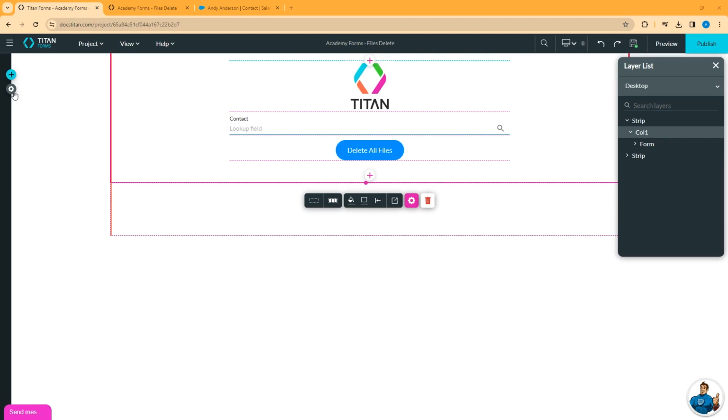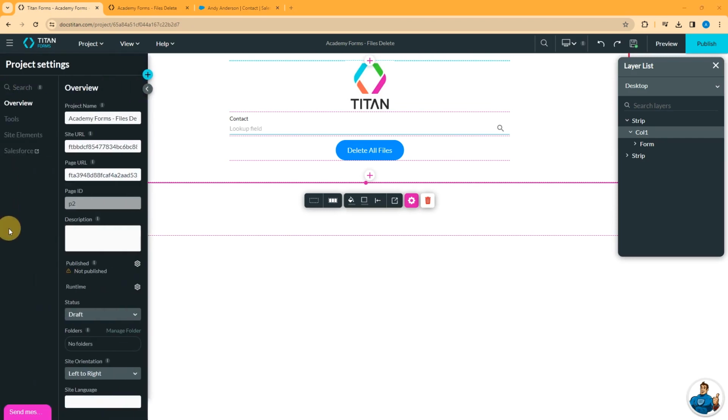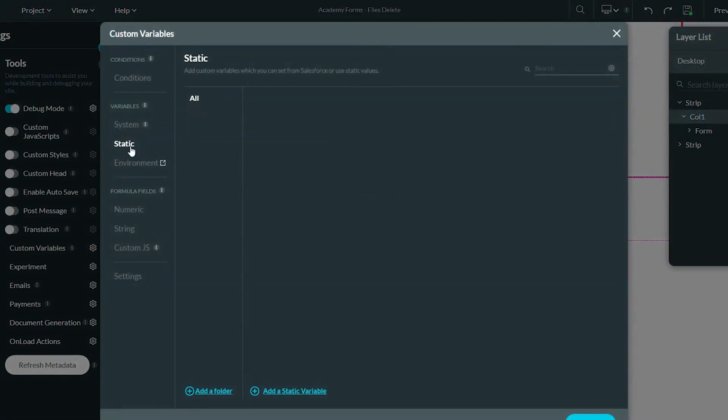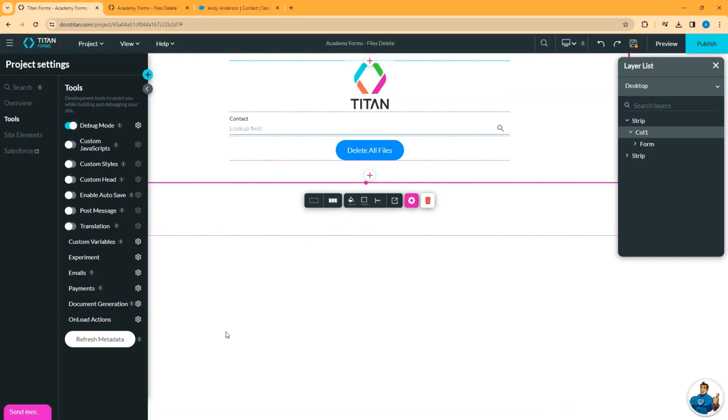First thing we want to do is to create a custom variable. Click on the gear icon, go to Tools, go to Custom Variables, click the gear, and let's add a static variable. I want to add a static variable to hold the values of a record ID called cont-doc-id. These are the IDs of the files that we want to delete. So I'll just label this something logical, cont-doc-id. Now what we want to do is to run a Salesforce query to get first the ID of the selected contact and second a list of all files that are associated with that contact.